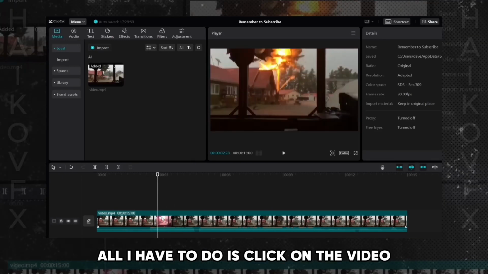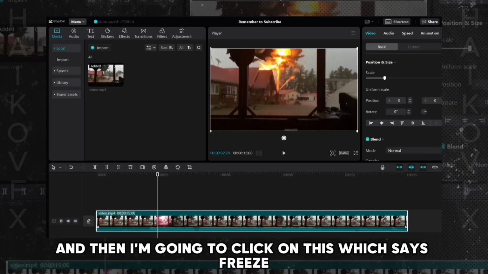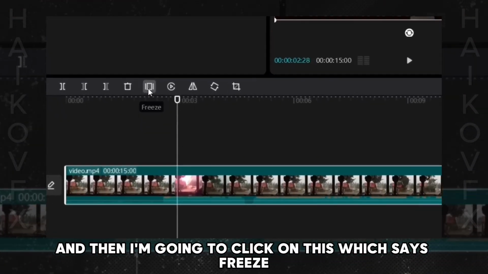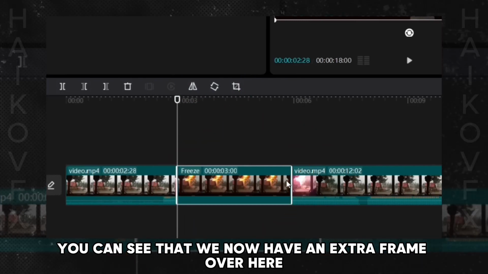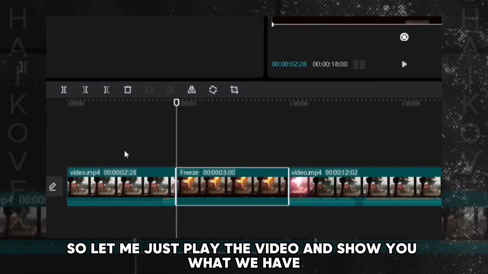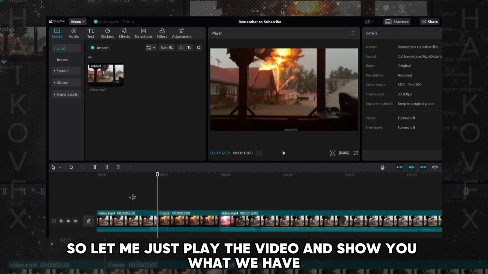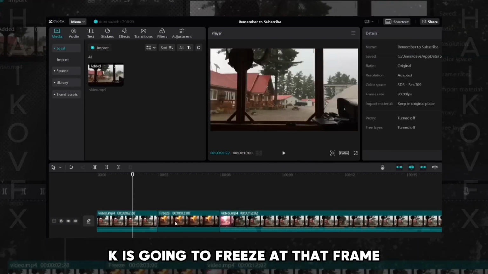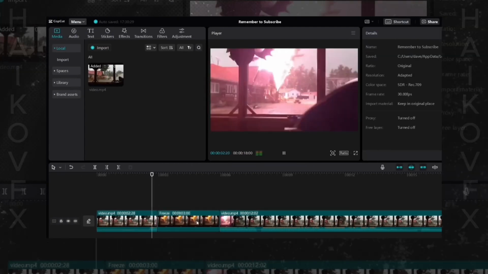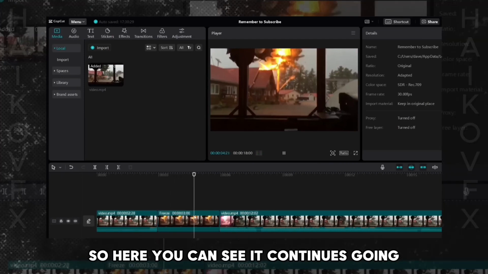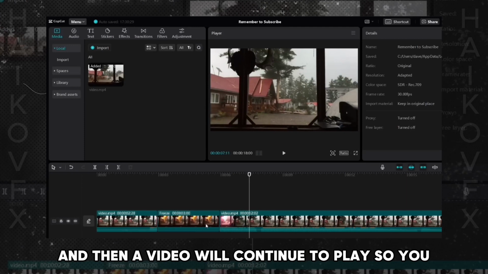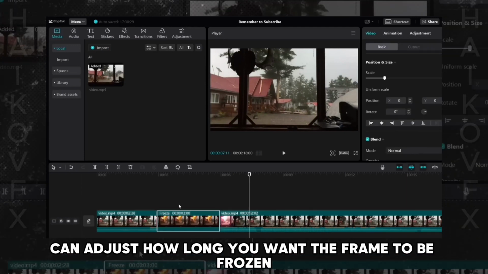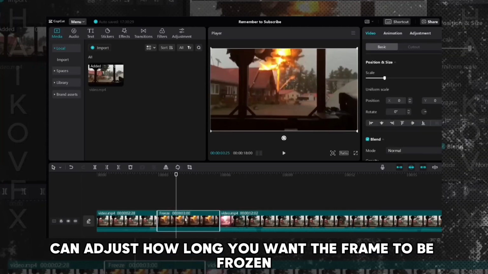All I have to do is click on the video, and then I'm going to click on this, which says freeze. So if I click on it, you can see that we now have an extra frame over here. So let me just play the video and show you what we have. Okay, it's going to freeze at that frame. So here you can see it continues going. And then the video will continue to play. So you can adjust how long you want the frame to be frozen.